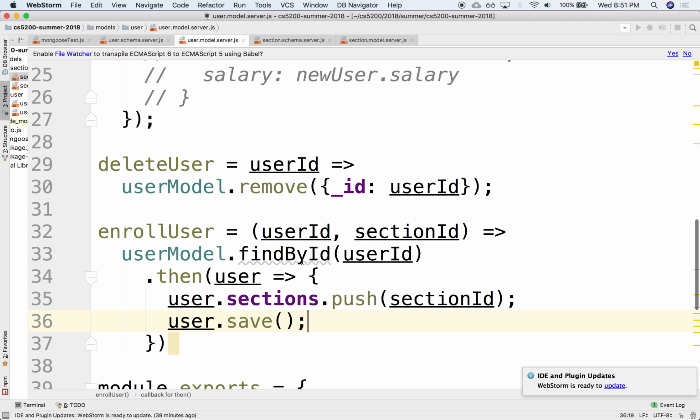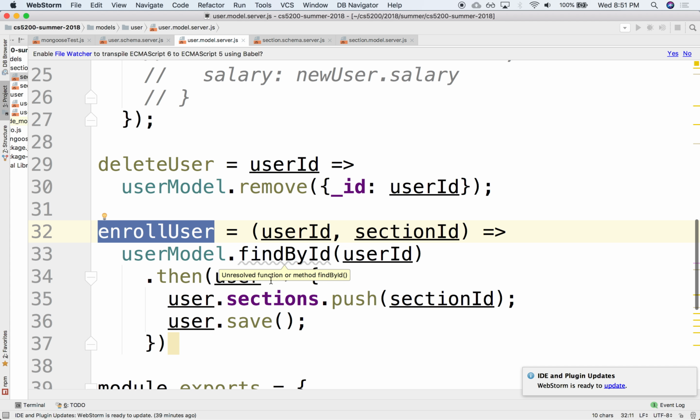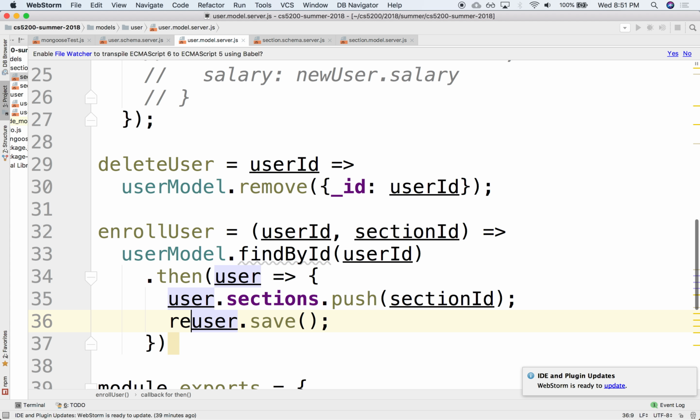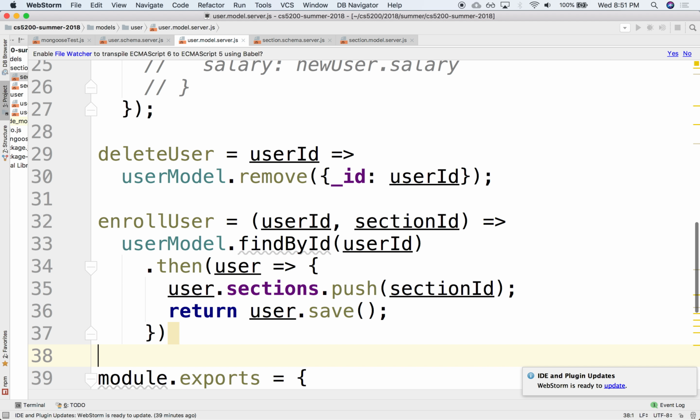Okay. Notice that this enrollUser is still waiting for something to come back. So this is what's going to return. I'm going to return this save. Return this save. That's the promise that's going to go back all the way up from the enrollUser. Okay. All right. Excellent. So let's try it out.